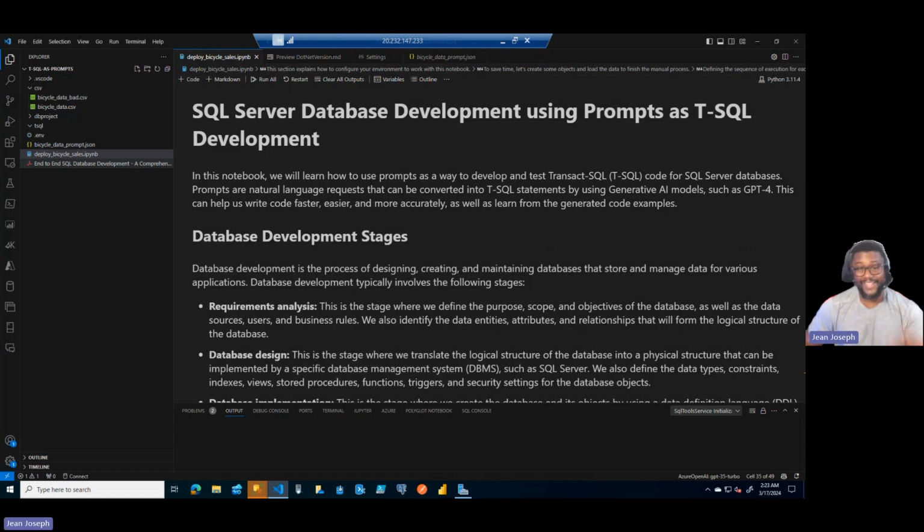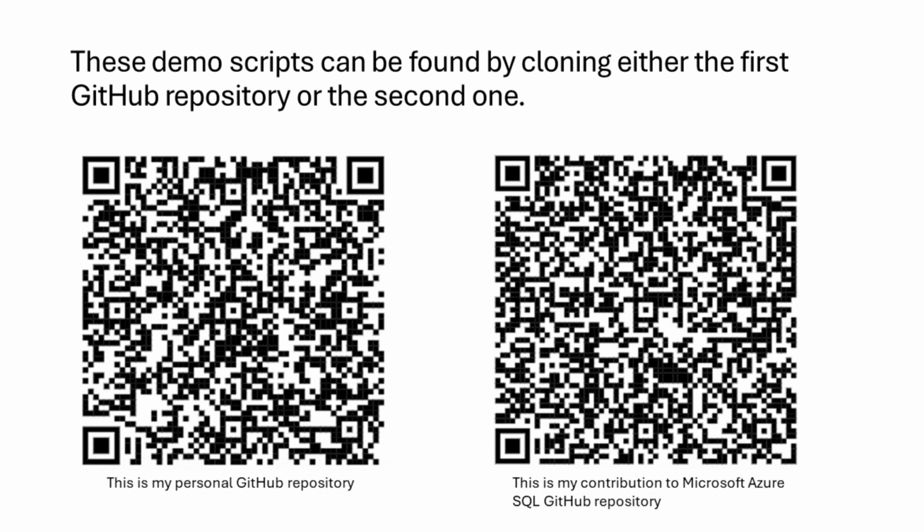So therefore, let's dive into our main code where we will leverage ChatGPT and prompt engineering. The angle of this demo is to show you how we can use prompts for Transact-SQL database development. This is the notebook we will be working on. Within that notebook, as you can see, I already explained some of the details. Once you go to my GitHub repository, you will be able to download it.